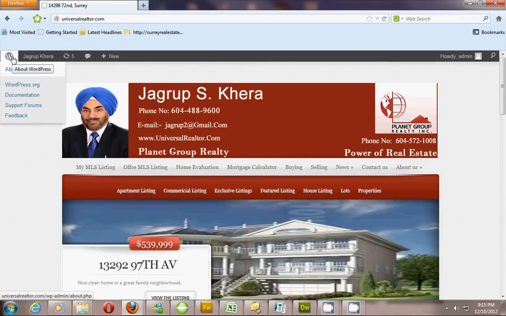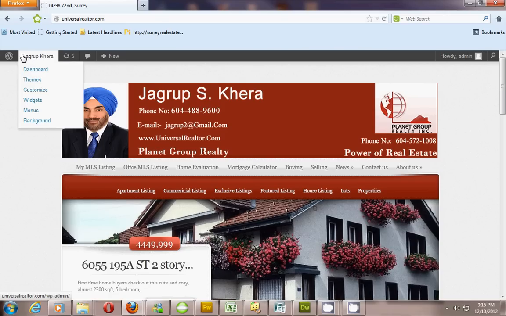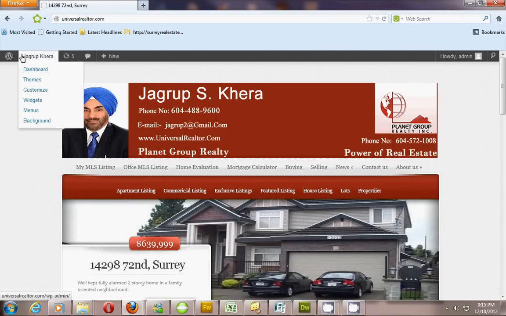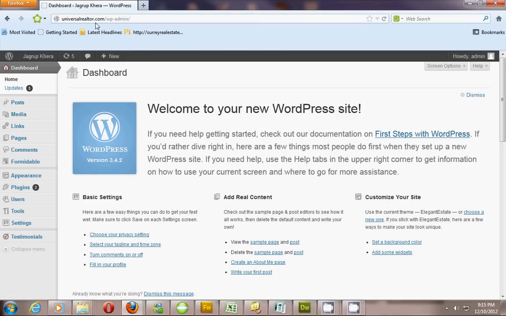You will get the instructions from your webmaster on how to log into your control panel. In this one, we are already logged into the control panel, and basically what you do is you type wp-admin and use your ID and password, and you should be able to log into the website, something like this.